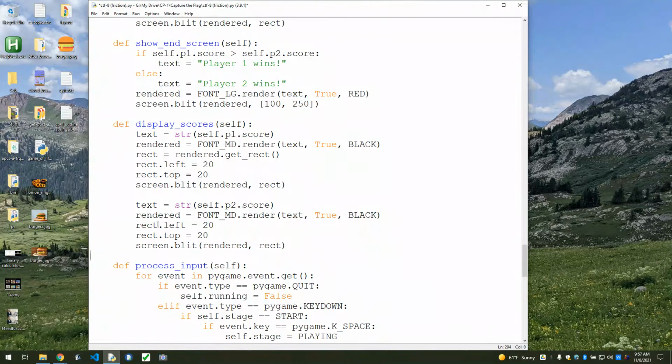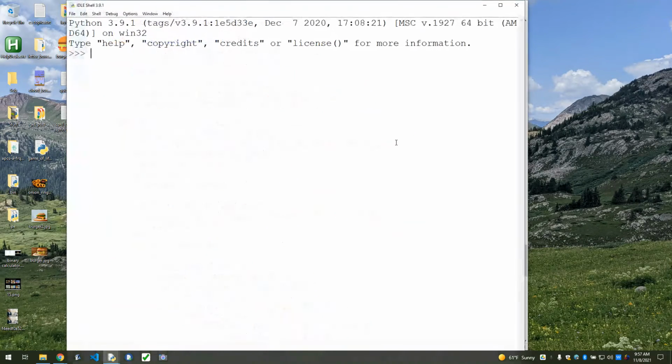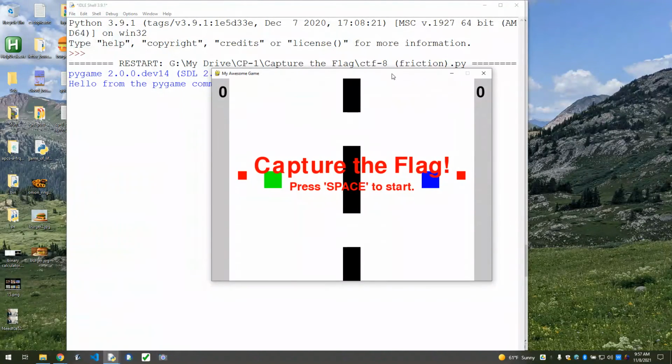Only this time, we'll do the rect.right. And I don't want to say 20. What I'm going to do is do the screen width minus 20. And so the right edge of the player two text will always be 20 pixels over from the right edge of the screen. And so now these spaces here are identical on either side.